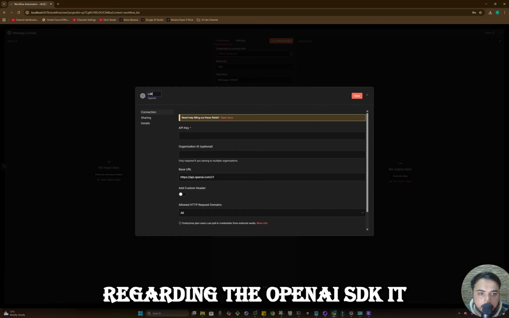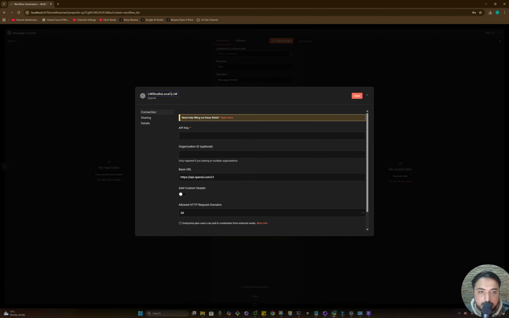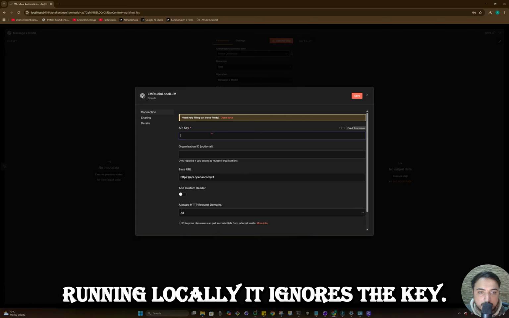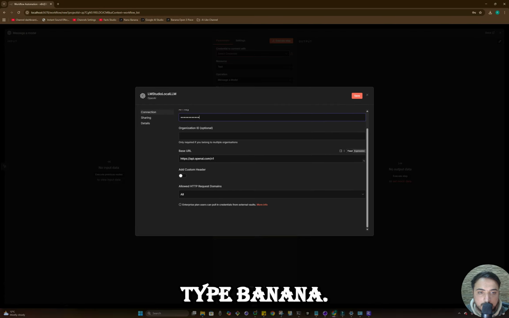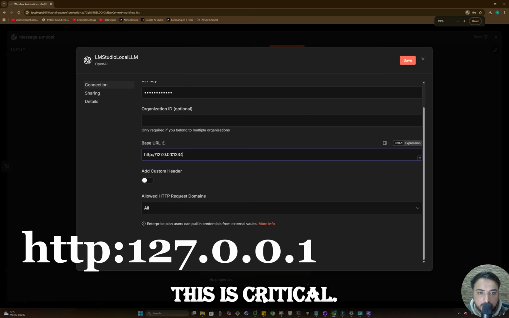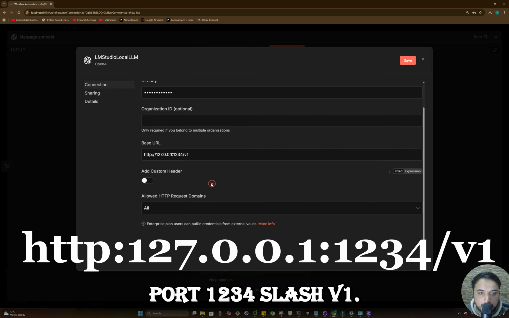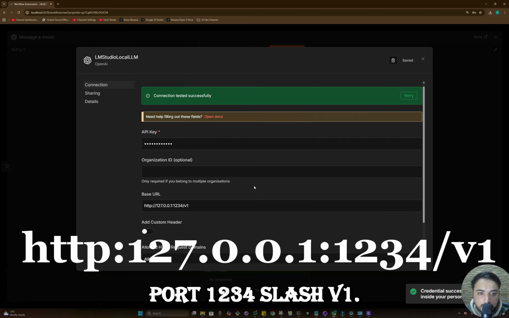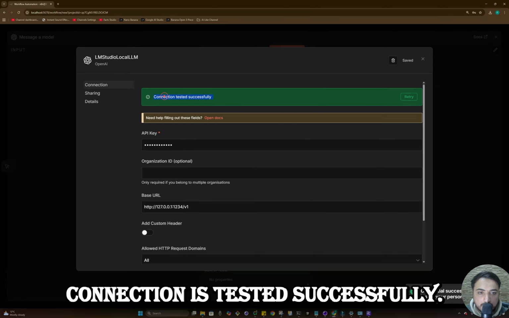Regarding the OpenAI SDK, it requires the API key, which is like a string validation, but since LM Studio is running locally, it ignores the key. So anything will work, just type banana. But for the base URL, this is critical, so change it to http://localhost:1234/v1. Connection is tested successfully.